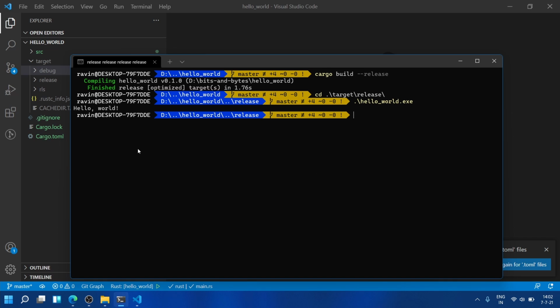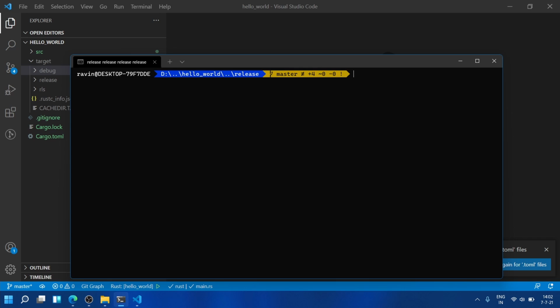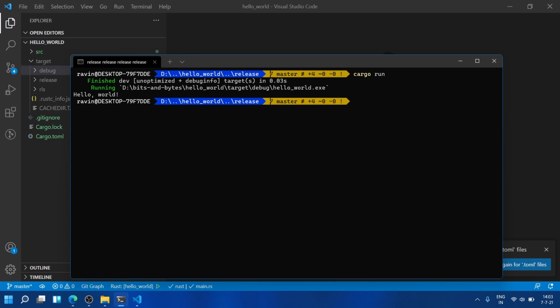Okay, but while you're developing, you may not want to build it every time and then run it again. So you can use another command called cargo run. Okay, so what it's going to do is build your program and then run the program automatically, right? If you see here, it's done the development build and then run it automatically. Okay, so it will save your time.